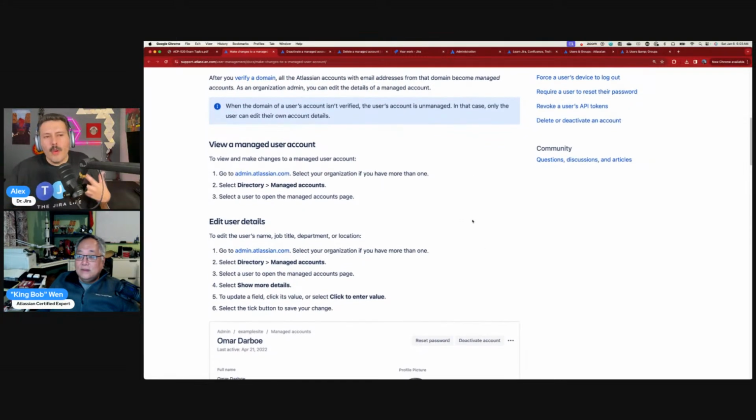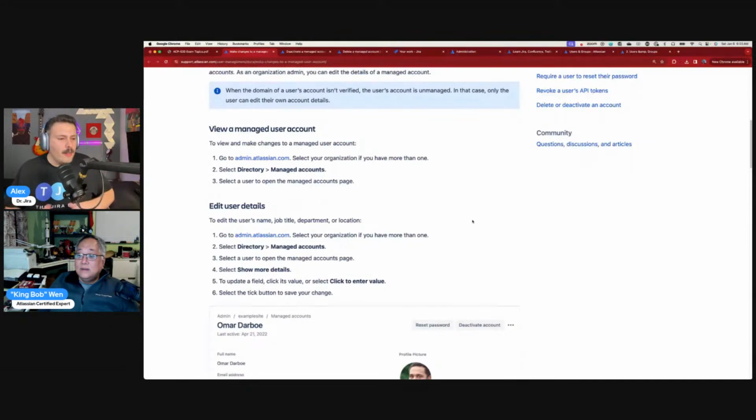One of the main things that they call out here first is that in order to view your managed accounts, you're not going to go to users. Those are not going to be the place that you're going to want to go to, but rather you're going to want to go to directory from within admin.atlassian.com and then click on managed accounts. Then from there, you're going to see the list of all the various users that you have.